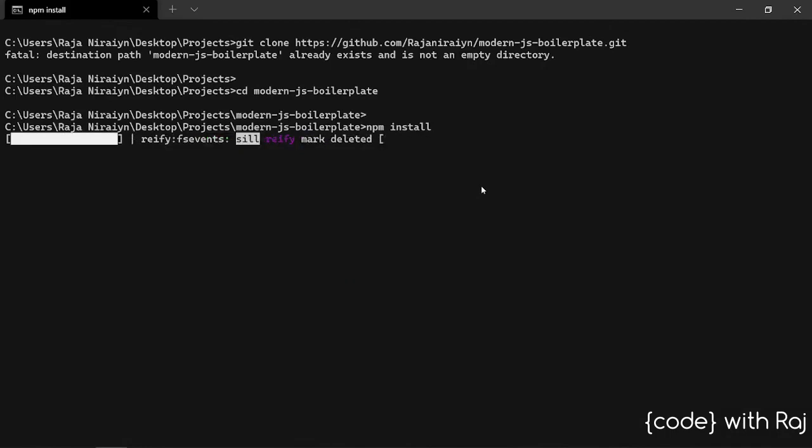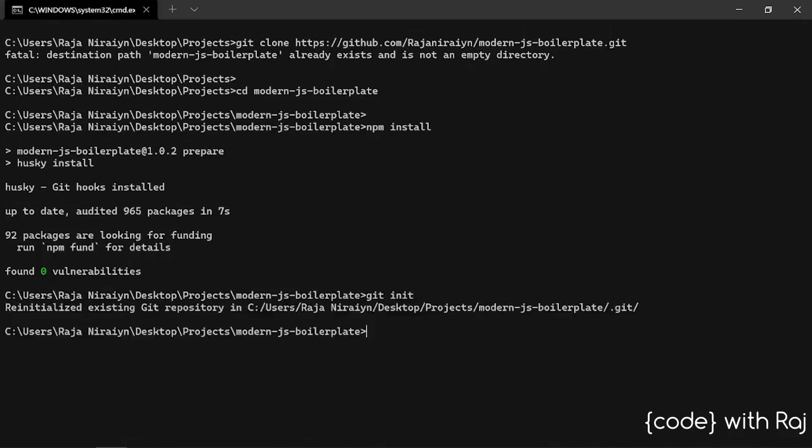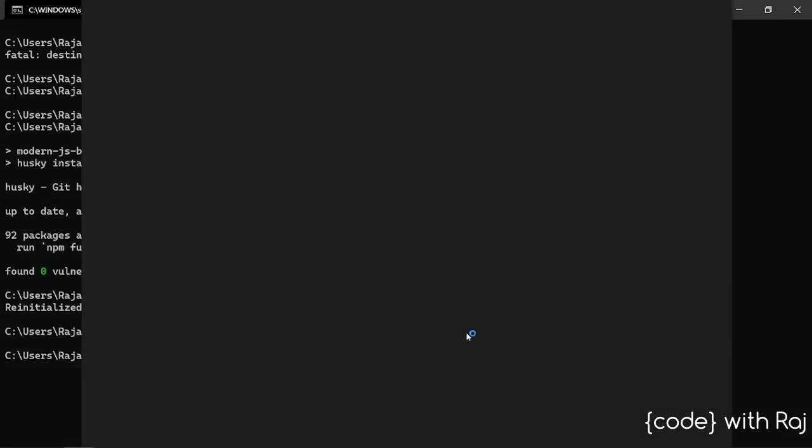It's very lightweight, so it's lightning fast, and it will also install all the git hooks which were necessary to get started. If you want to initialize a new git repository, just simply type git init. It will start a git repository from scratch. So now open your favorite code editor. I prefer to use Visual Studio Code. So just simply open it.